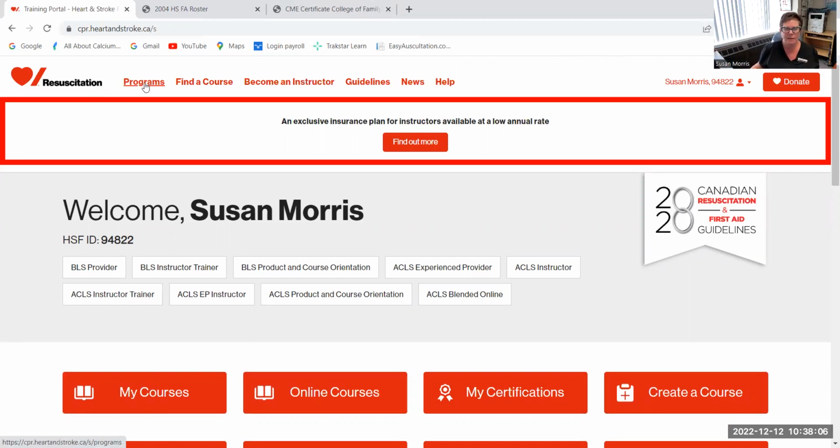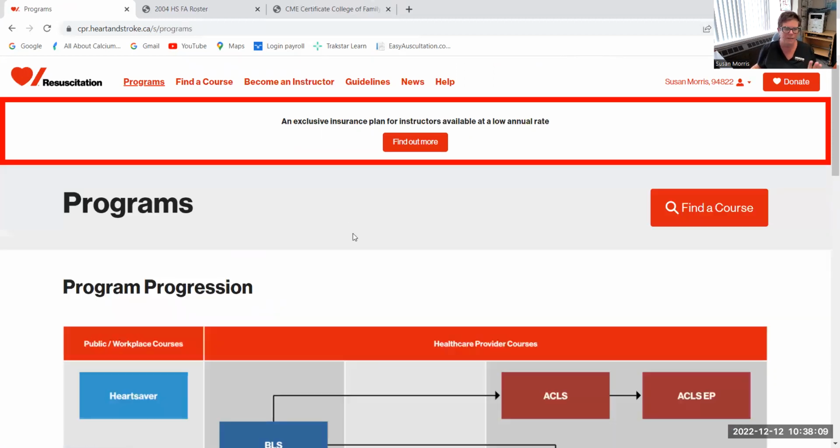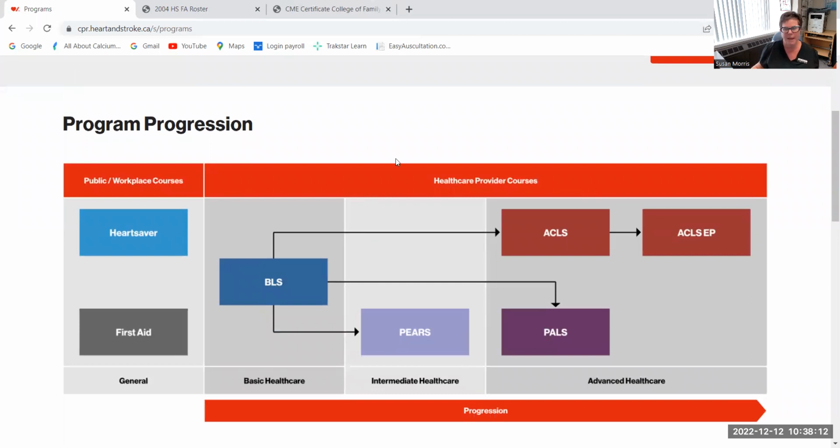The easiest way is to click on programs. Then it will give you a schematic of how people advance. The general population can be taught Heart Saver and first aid. Basic healthcare providers get BLS. For the intermediate healthcare provider, those working in an acute care setting like an internal medicine floor or surgical floor, PEARS is a good course. And then advanced healthcare providers will take advanced cardiac life support.